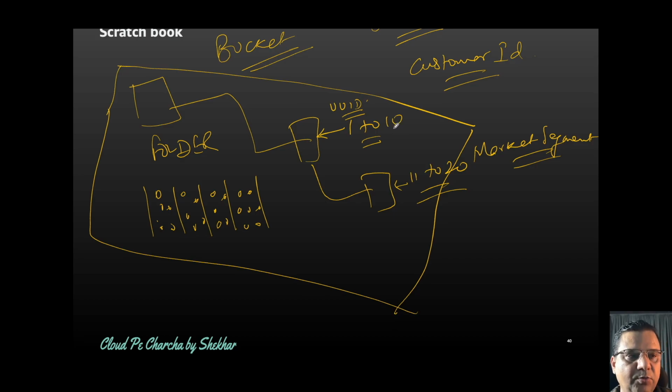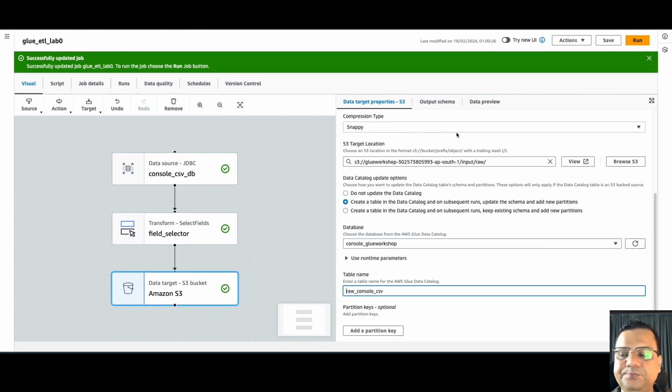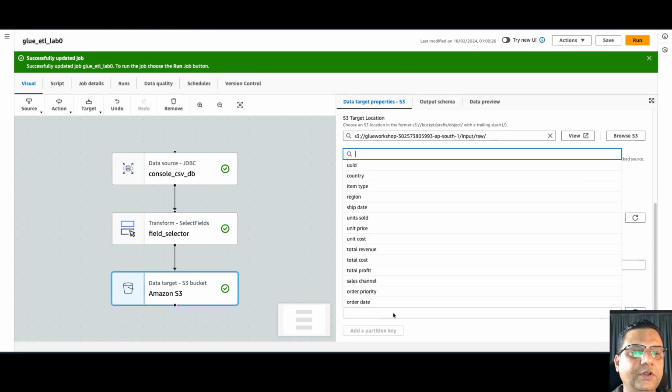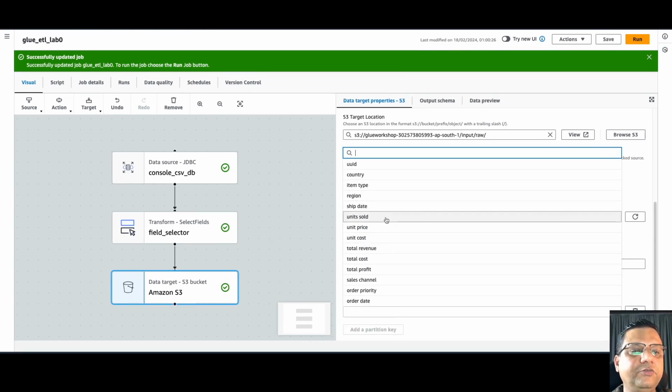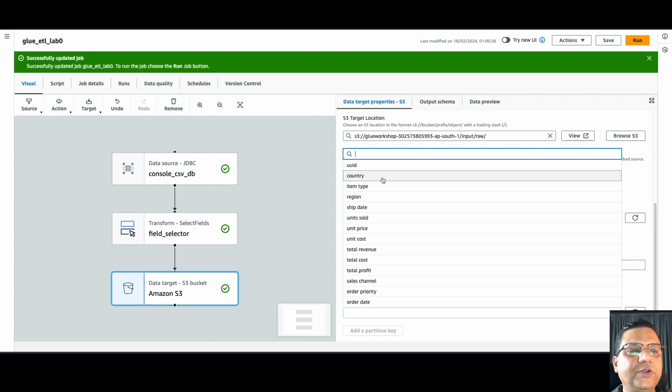So now let's go back to the browser. Let's add a partition key here. Now these are the different fields in your schema. You can select any one of them as a partition key. If you select UUID, most of the records are going to have a unique UUID, and this is a very good candidate in this case.